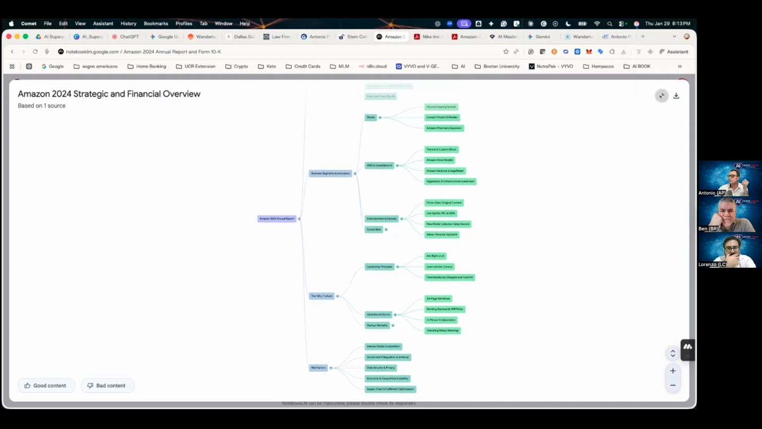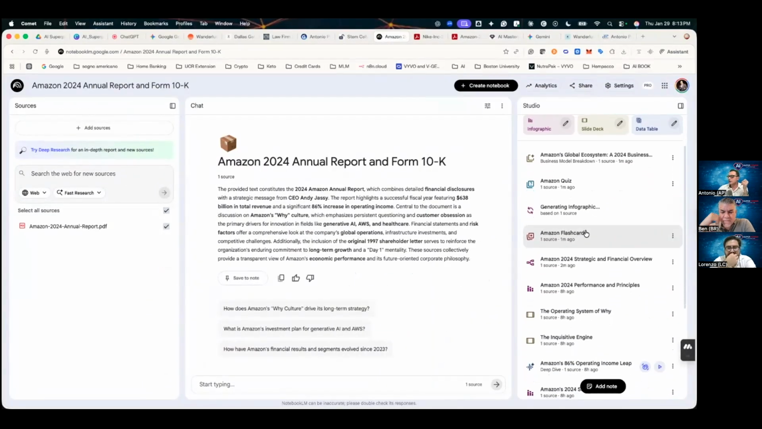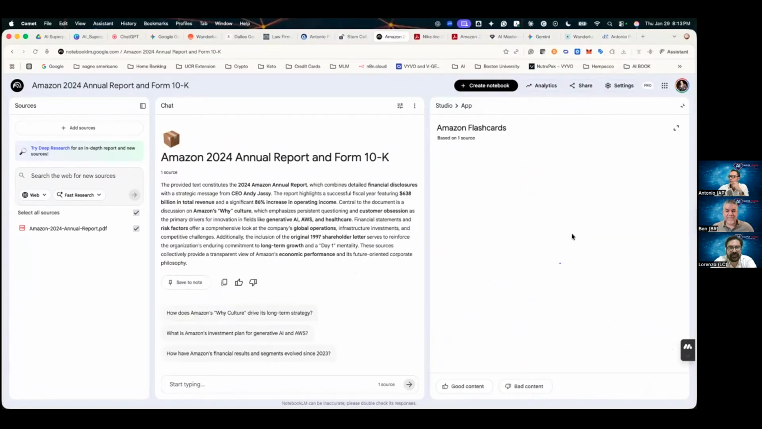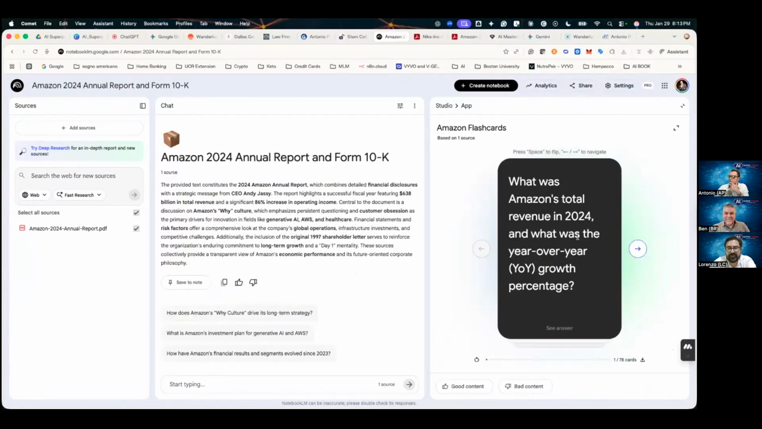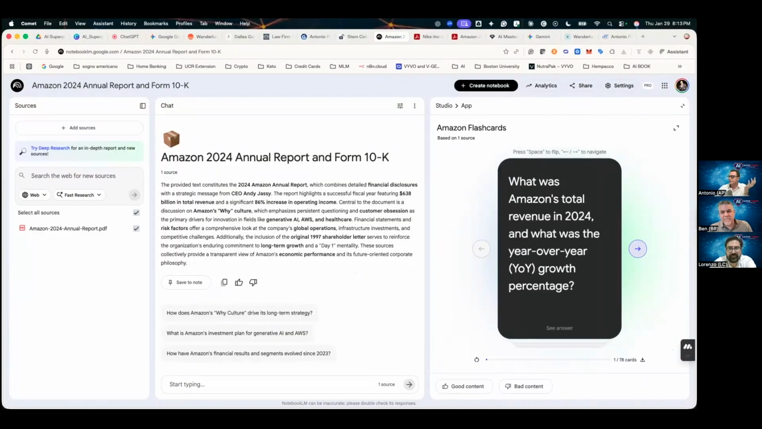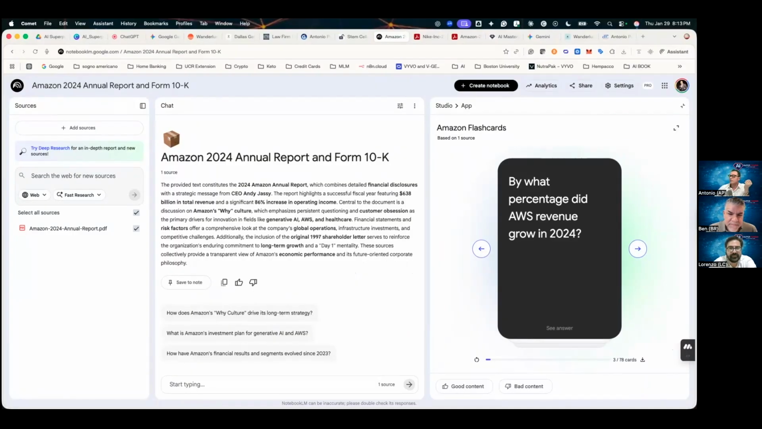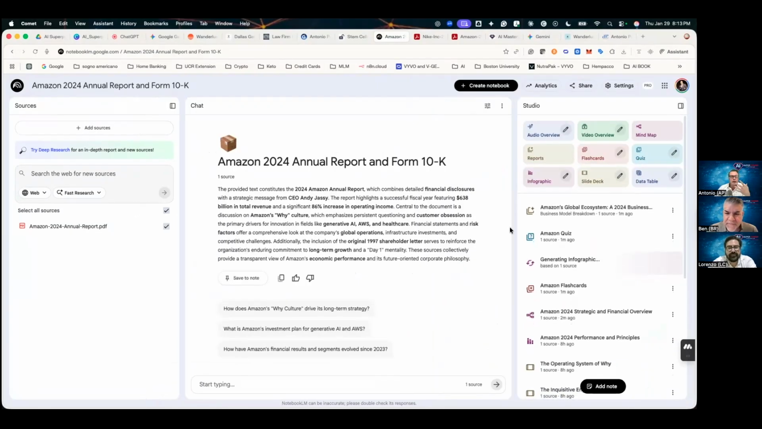This is one example. The other examples are the flashcards. These are the ones that generated. What was Amazon total revenue in 2024? And what was the year-over-year growth percentage? I have no idea because I didn't read it. But if I want the answer, I just click, and you can move to the next one. Right? This is a perfect way to figure out if you are mastering that topic.